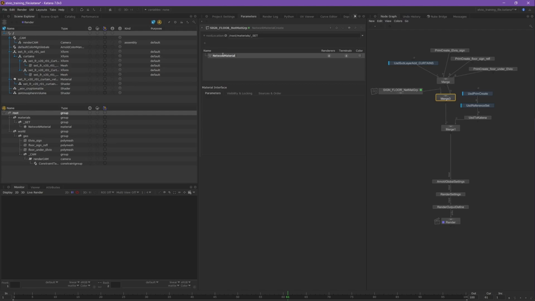We're going to click on our network material. We're going to rename. This is going to be our LVO sign, and then I do mat to keep things organized. So that's our material.